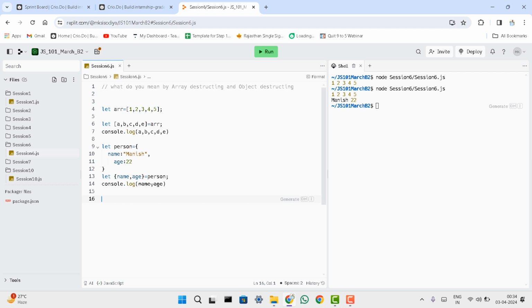If we talk about array destructuring, it can be used in swapping the values, and in taking multiple return values from functions. And if we talk about object destructuring, it can be used in React.js, like managing props and state management.